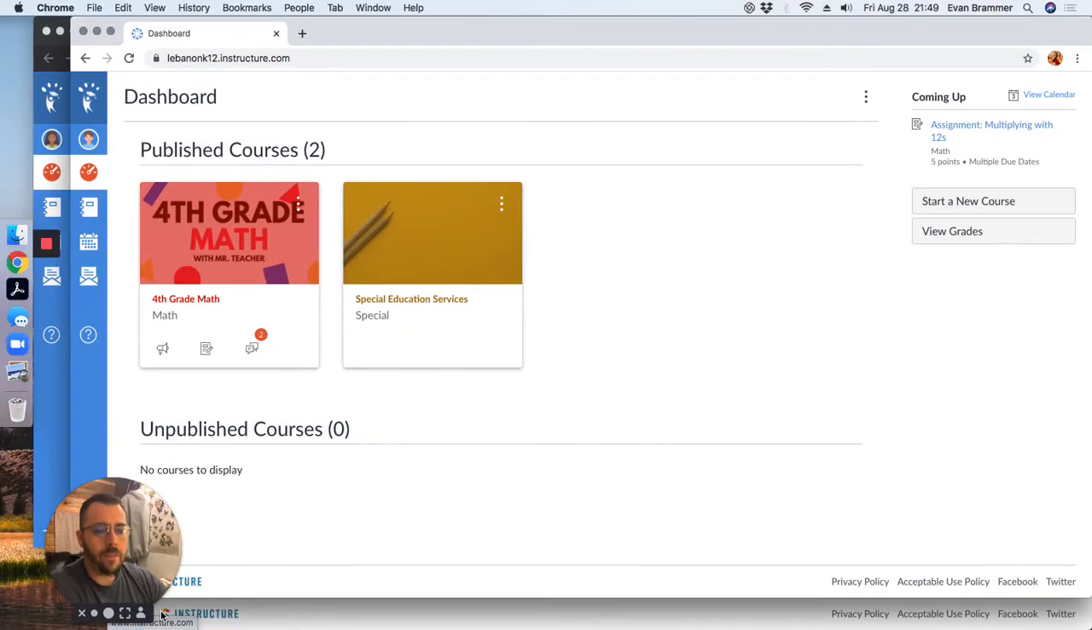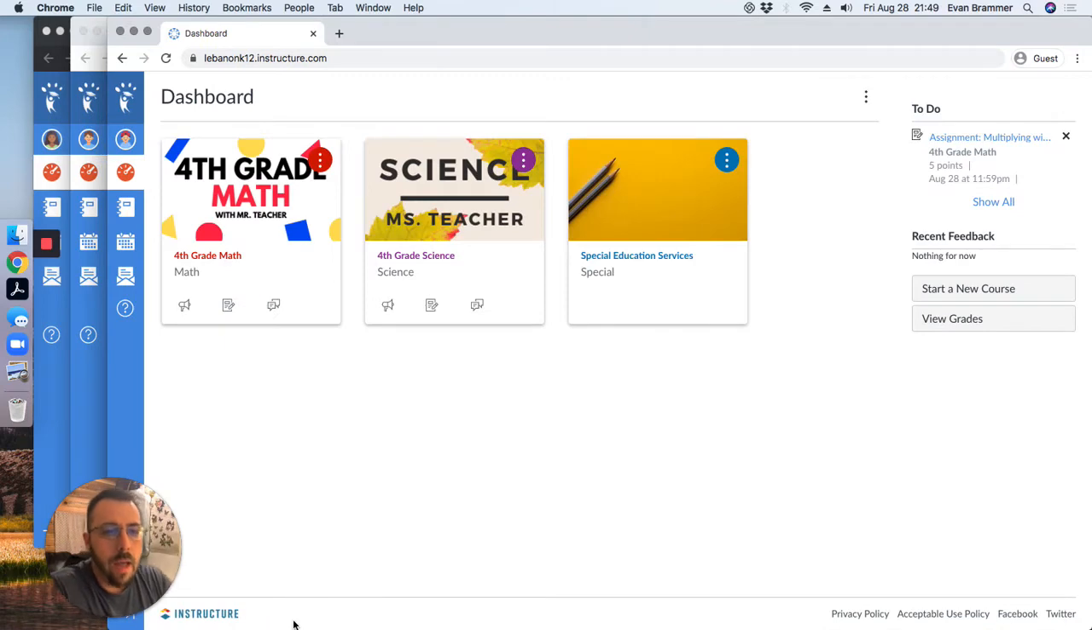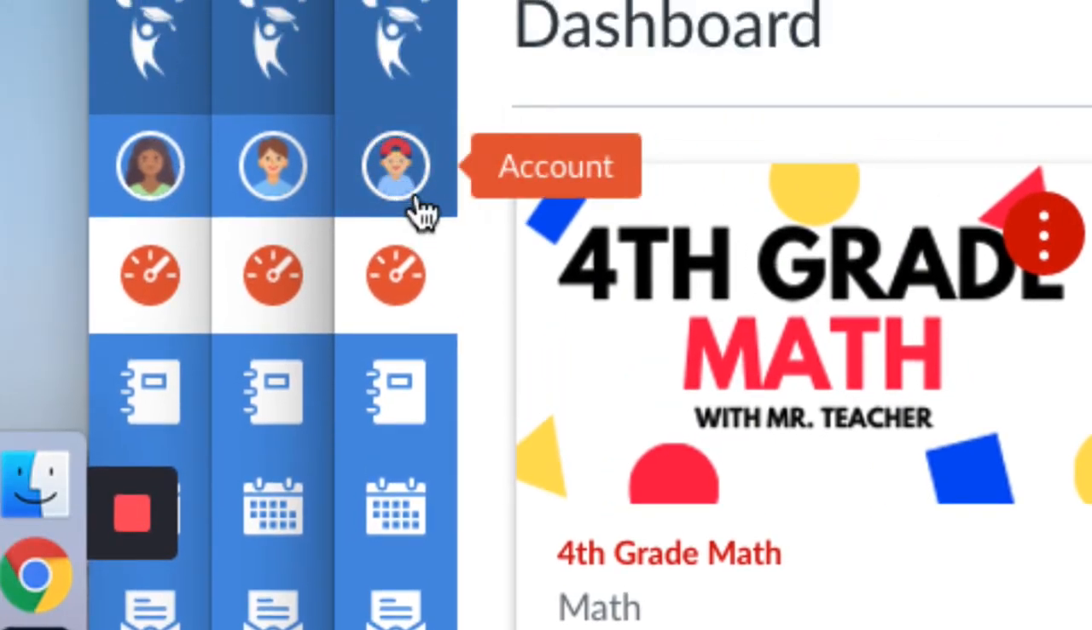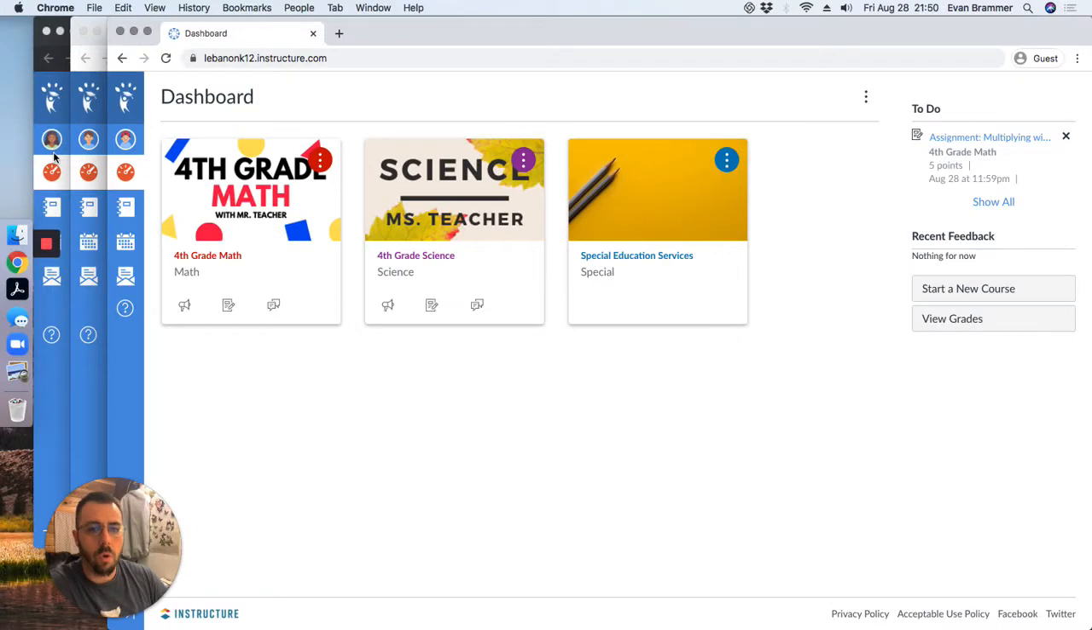So I've got three windows open here, and they're going to represent three different types of people. We've got Stuart Student, Mr. Teacher, and Mrs. Special Education Teacher. Each one of them plays a role in making sure that Stuart Student gets the services that he needs. Notice first that Stuart's got his normal courses on here, but then he has special education services.